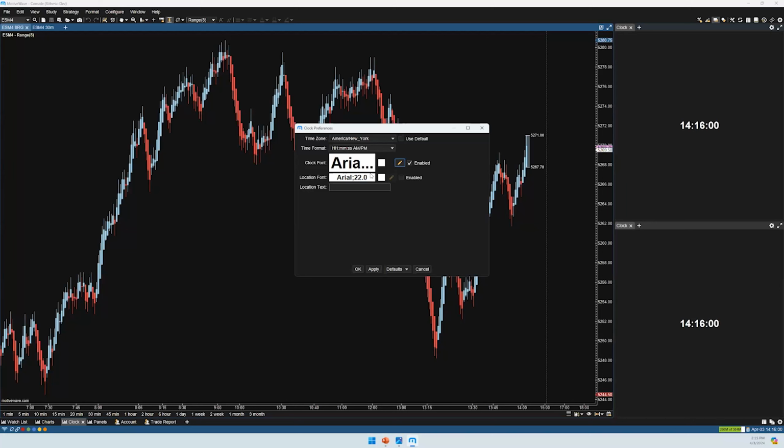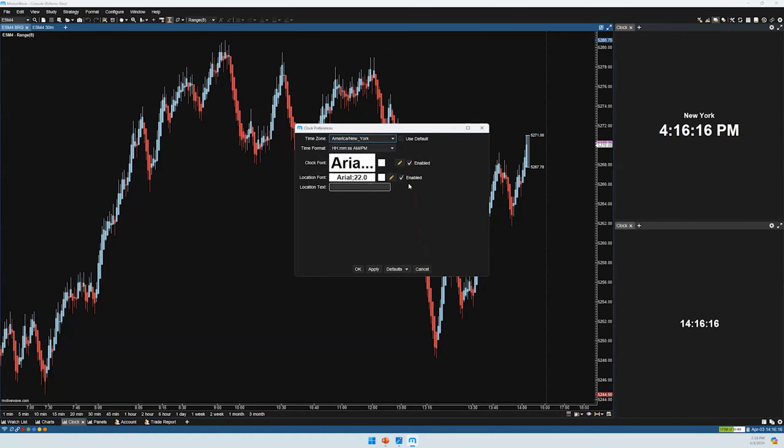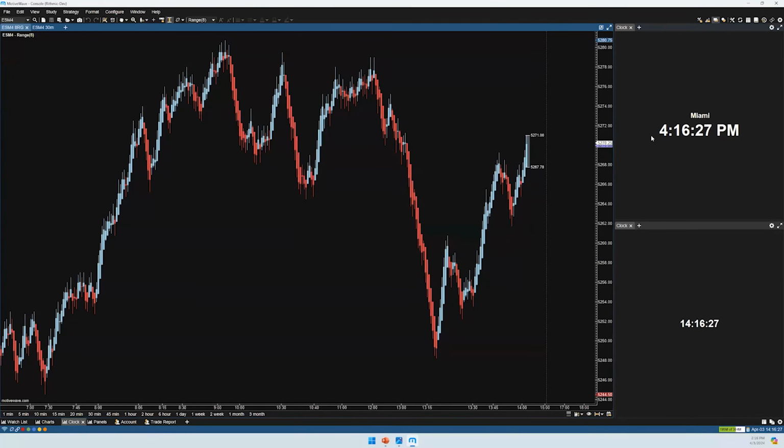And there's also the option to display a location. So if you just select Enable and click OK, it's going to read and use this city name. So let me just do this for you. So it's actually going to show New York there. But if you want to change that actual location, all you have to do is type in any location you want. So let's say today I want to be in Miami. Just click OK. And we have Miami showing there. So that's kind of nice.